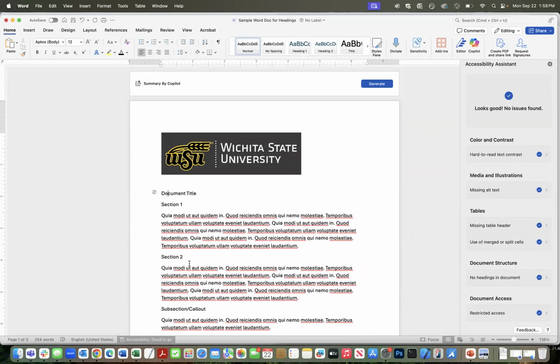We can improve this by using headings in this document. Effectively, what happens is if you use headings in a document, a screen reader user can build a list of those headings, and they can navigate the document based on the headings to go to sections that they want to read and go by sections that they don't want to read right now.